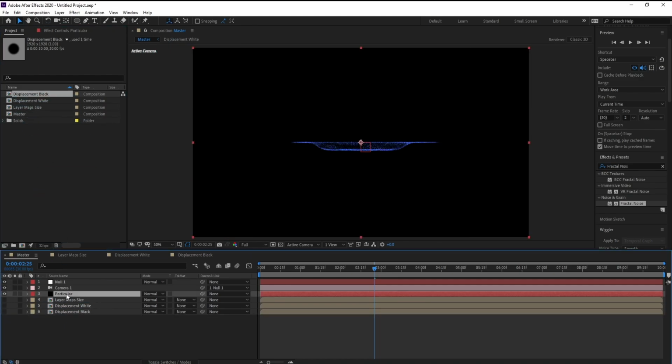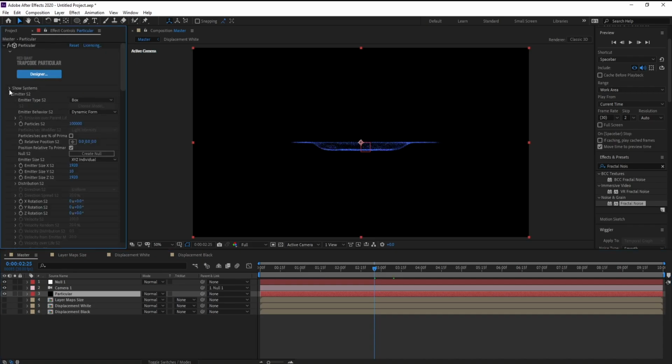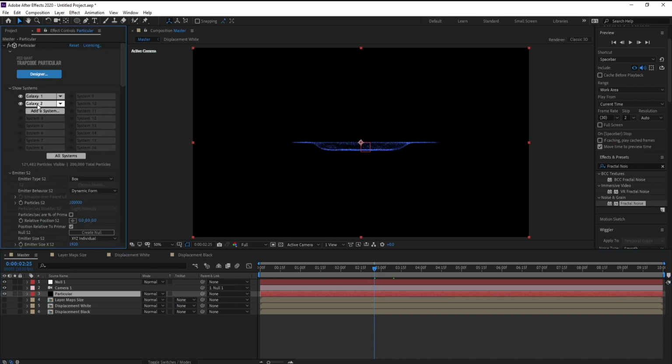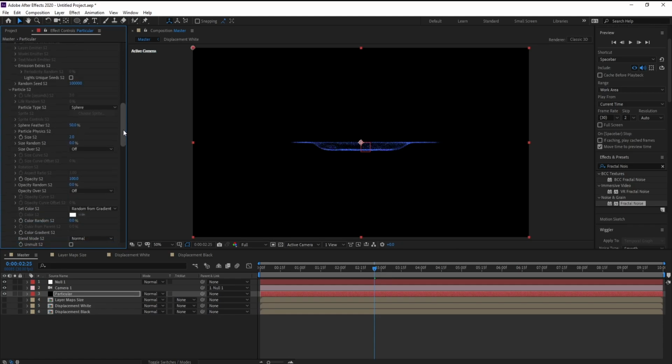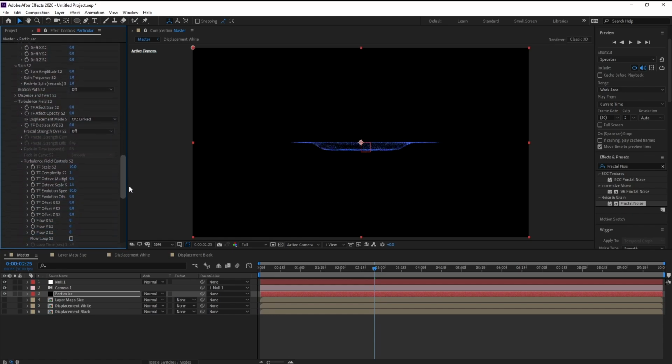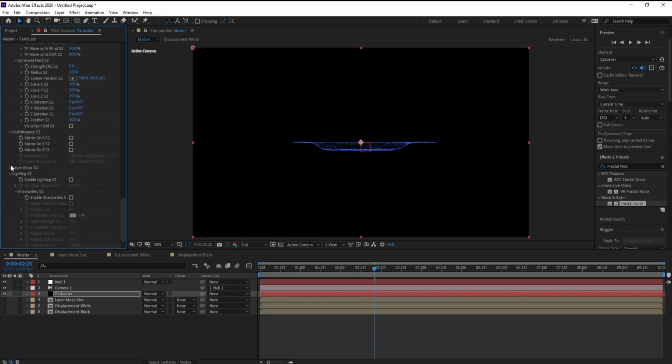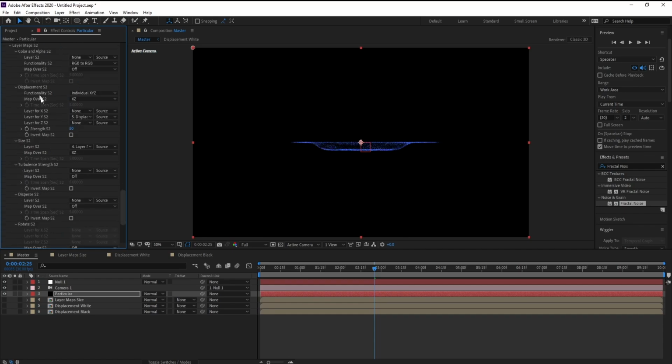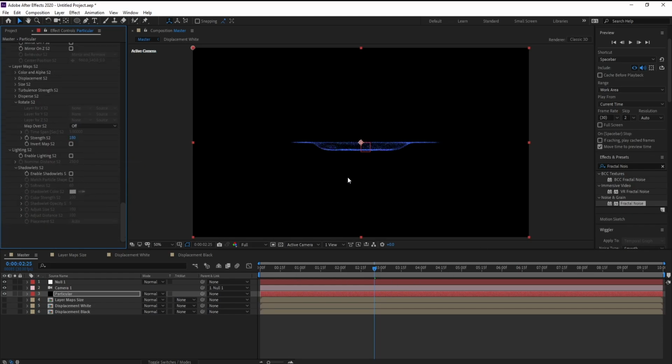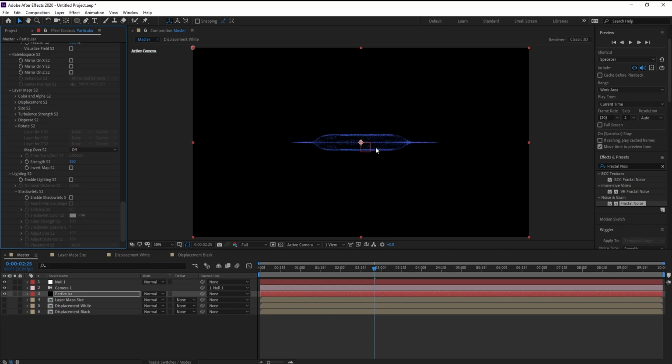Close it, go to Particular and go to show systems, make sure that you are on Galaxy 2, and let me go to layer maps, displacement. Yeah, this one, layer maps and displacement 2, and I'll change displacement white to displacement black and see. Okay, this is very good.